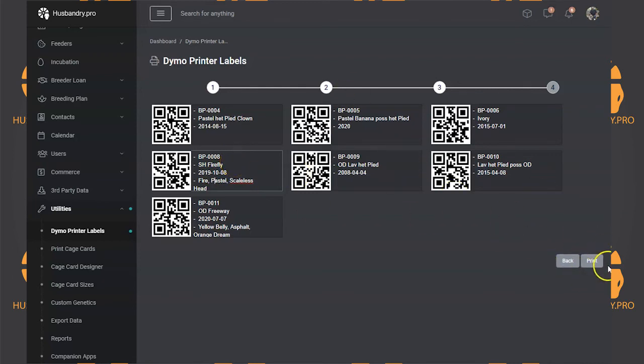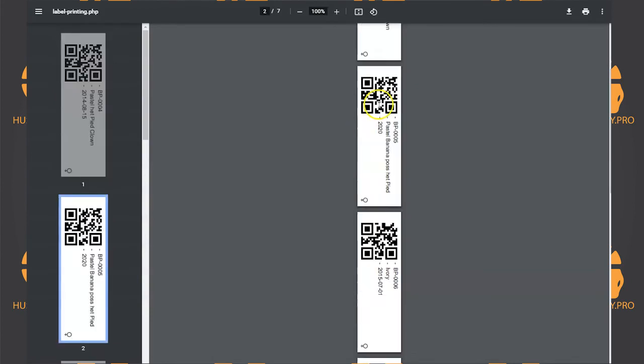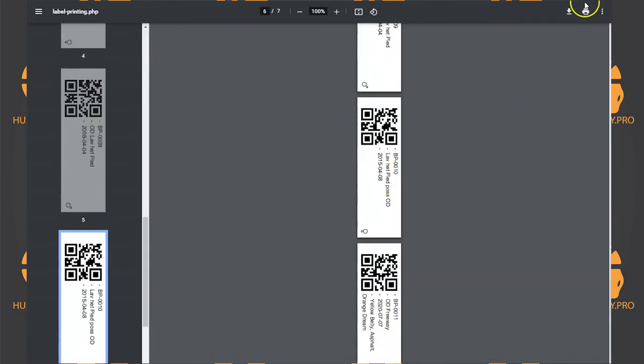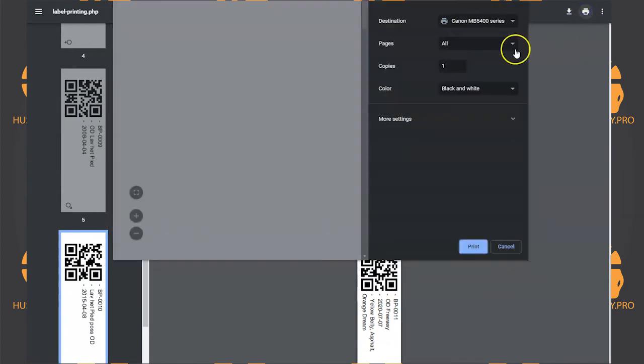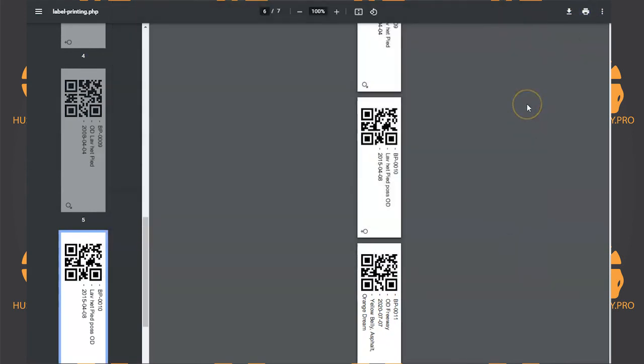So once we're happy with all the labels, we would hit print, and there they are, ready to go. And you would just print with your browser dialog with this button here and print it right onto the thermal labels for the Dymo printer. Once we have the sheet labels, it will show a sheet representation here, and you'd print that.